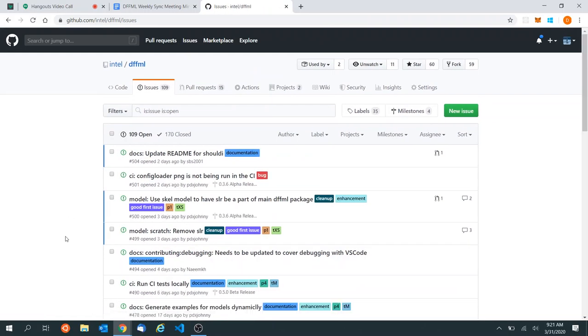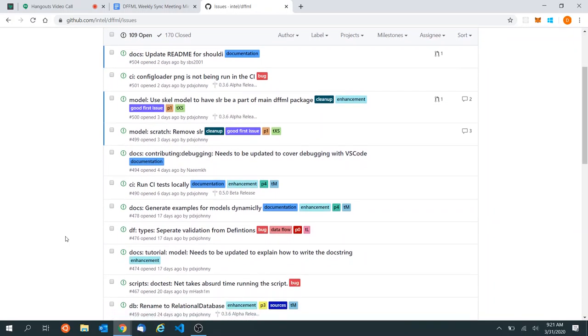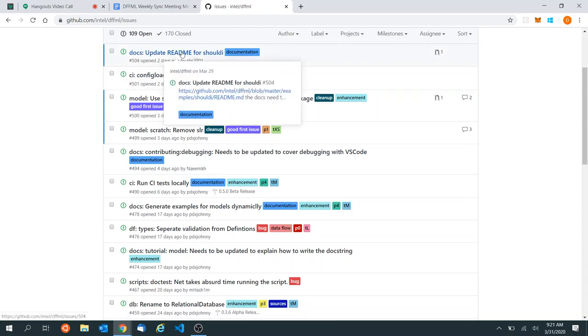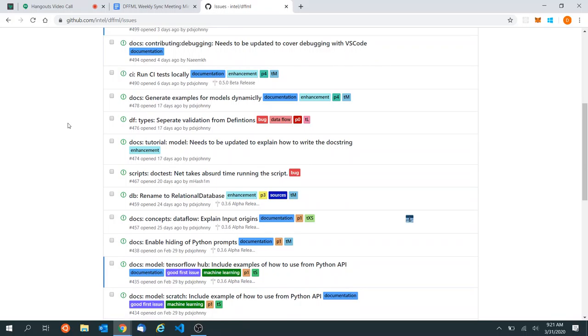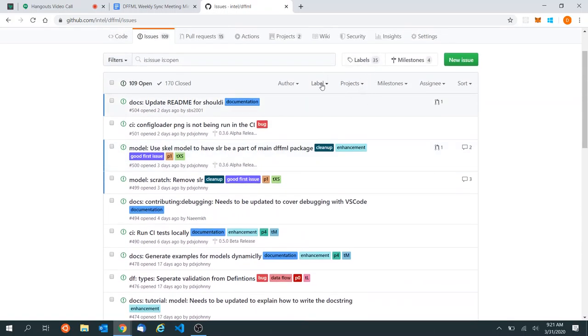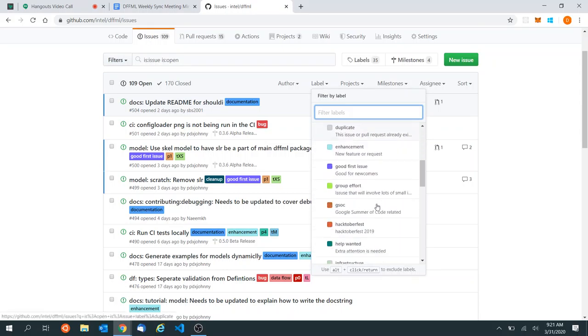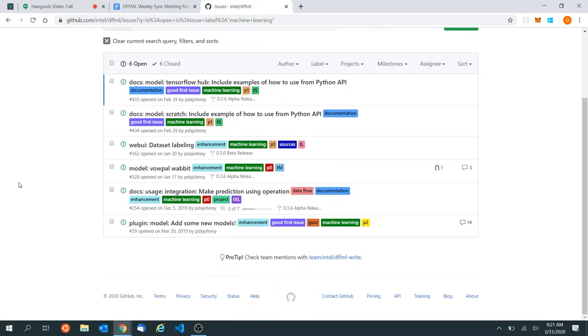Let's see here. Update readme for... should I? Oh, hey, great. We should probably grab the machine learning label here. Include example of how to use from Python API. I don't know if that's critical right now.